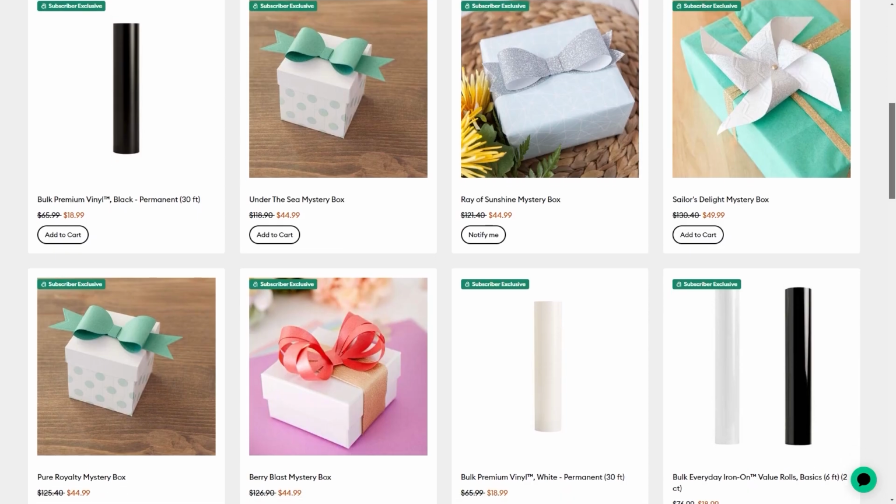Cricut Access subscribers are also able to purchase the physical Cricut mystery boxes. Right now, there's quite a few available. They don't come in boxes that look like these, but they do contain materials, tools, accessories, mats. There are many resources around the web to see what's in the mystery boxes before you buy them if you want, or you can wait to be surprised.